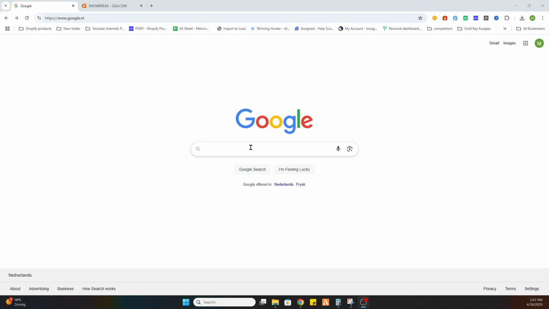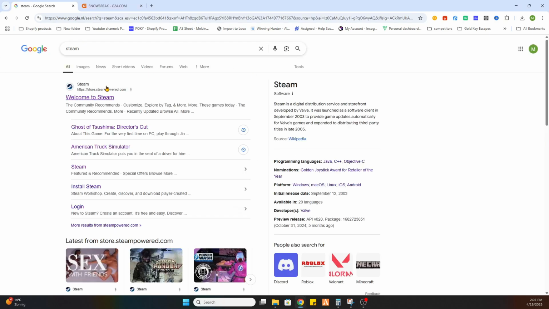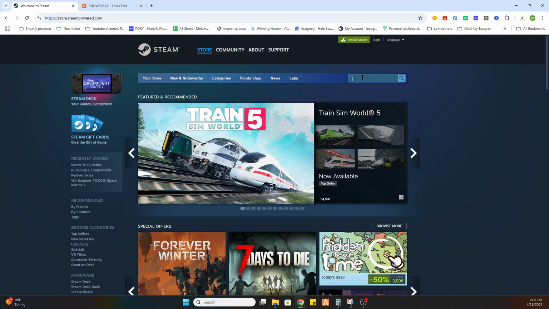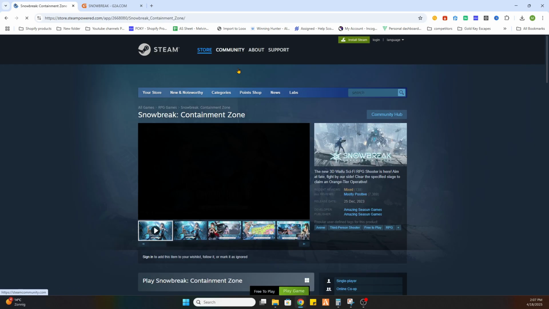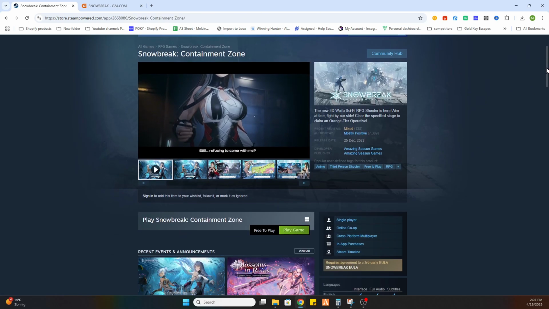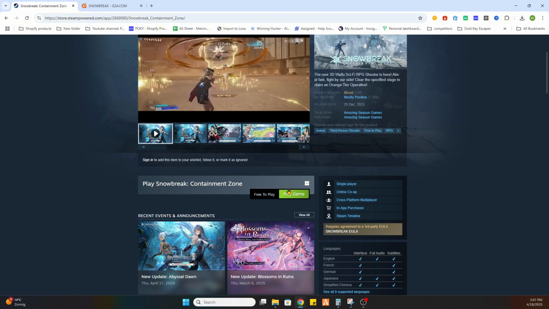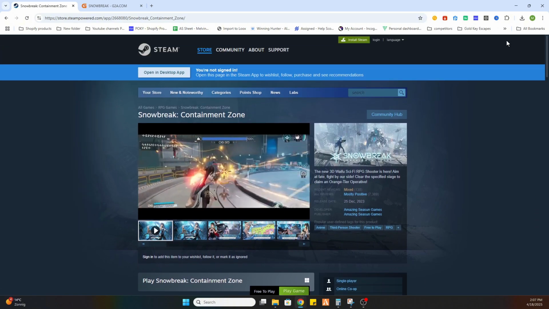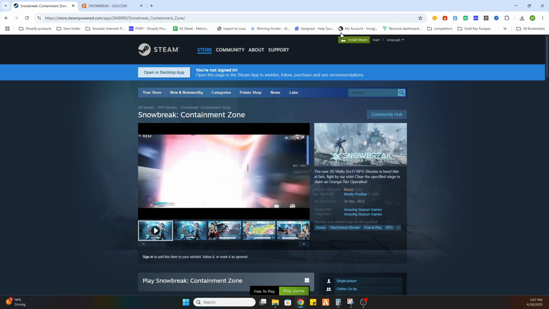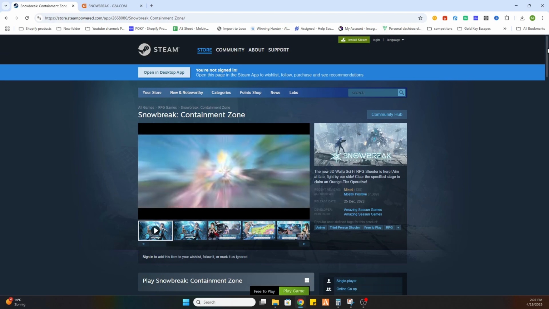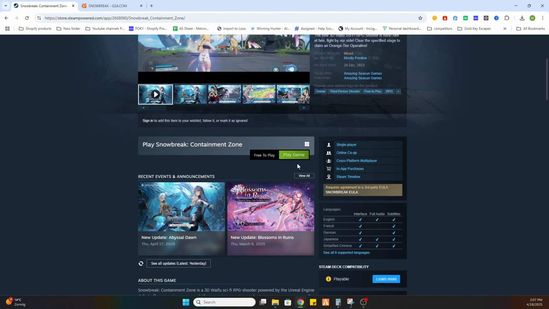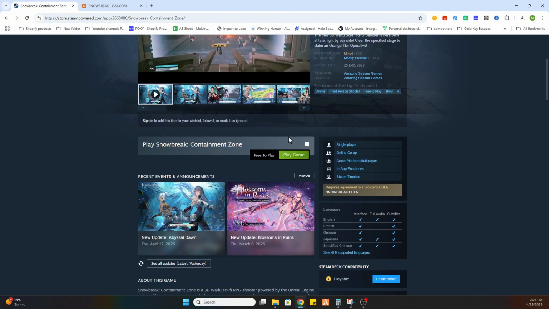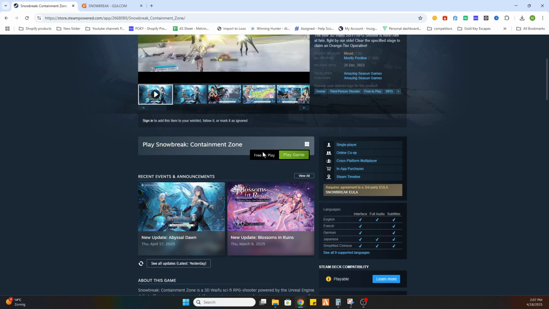We need to go to the Steam website, and after that we are going to search for the game Snowbreak Containment Zone on the PC. So select the game. After that you will find out that this is a free game to download on Steam. So the only thing you need to do is create a free account on Steam and install the Steam application. After that you can click on this button and then this game will be added into your game library. And then you are able to play the game Snowbreak Containment Zone for free on your PC.